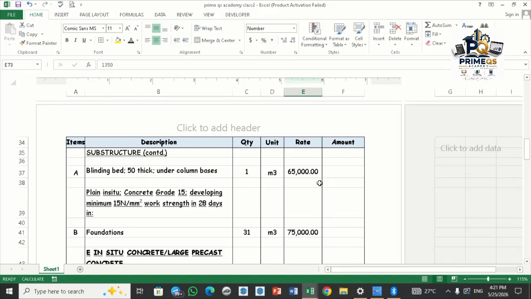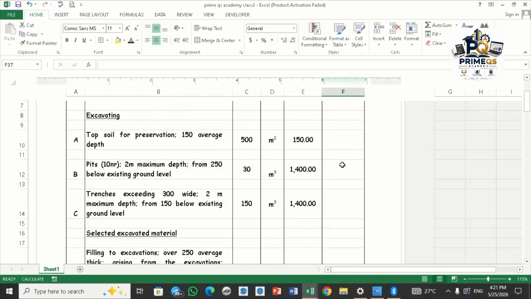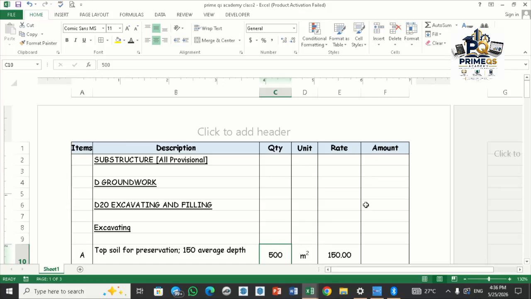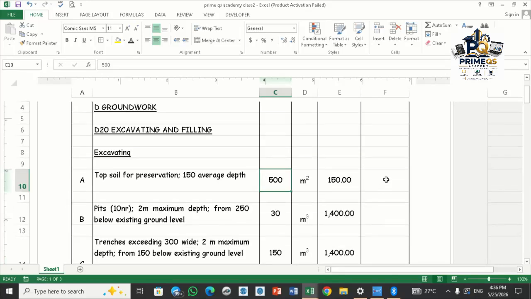So for the amount column, the amount column contains the total cost of each item, where the amount is calculated by what? For example, let me give you a formula now. We are going to start with topsoil excavation, with your rate. So we have a formula that says equal sign, then you go to your quantity. I hope you understand.